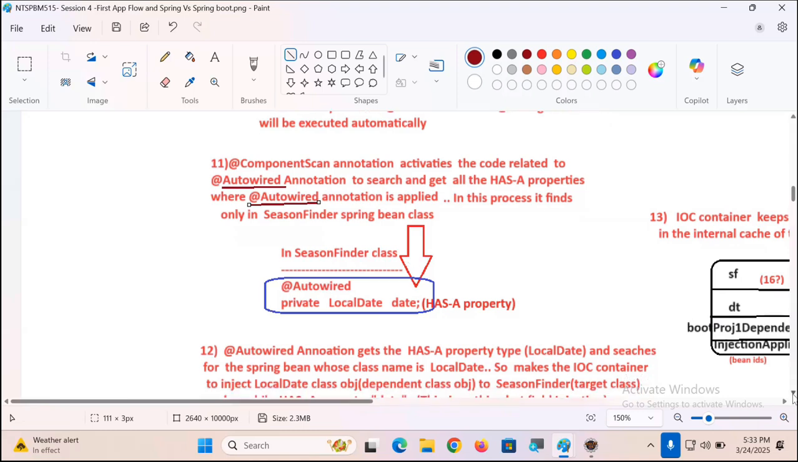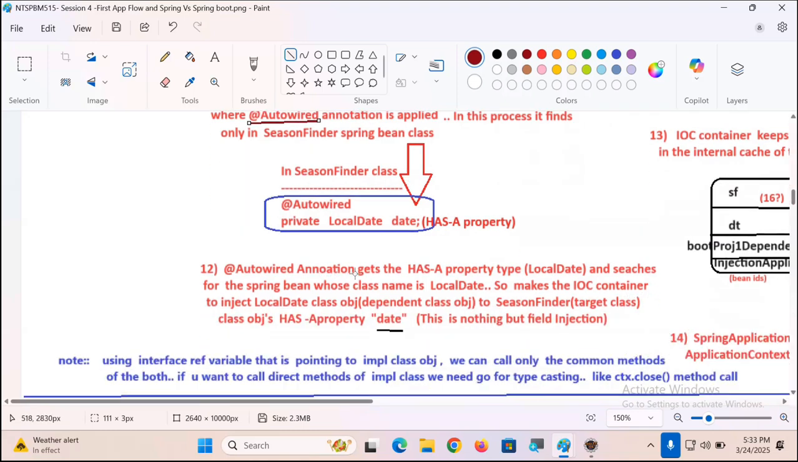Yeah. Next one. The @Autowired annotation has a property of type LocalDate and searches for the Spring bean whose class name is LocalDate. So it makes the IOC container inject what? The LocalDate class object into the SeasonFinder class object's has-a property. Is it happily trying to go for the injection activity or not, guys? I want a reply, my dear.